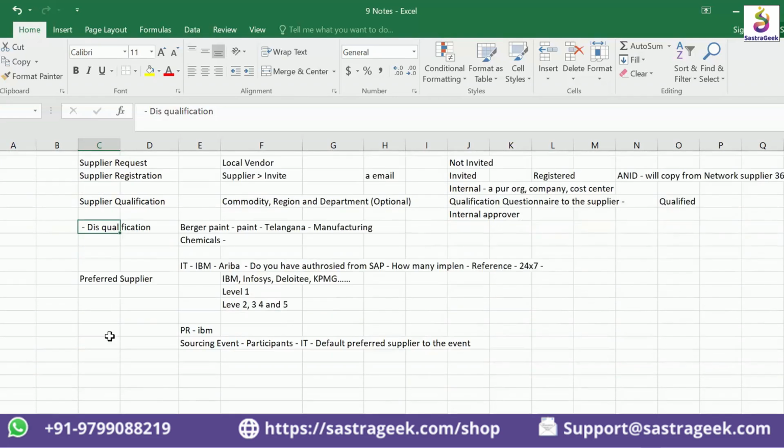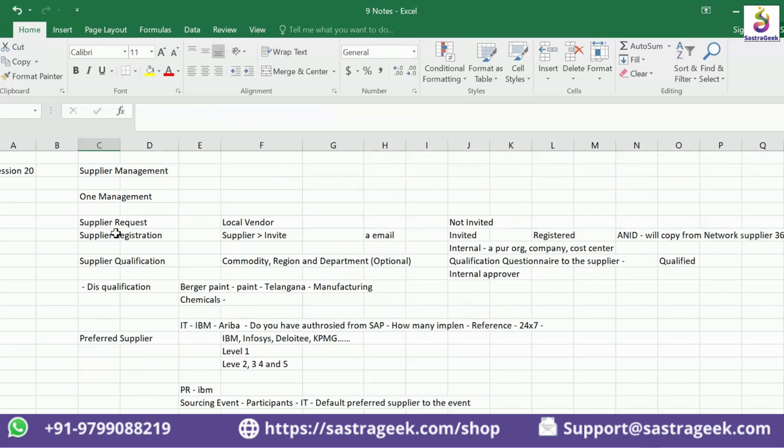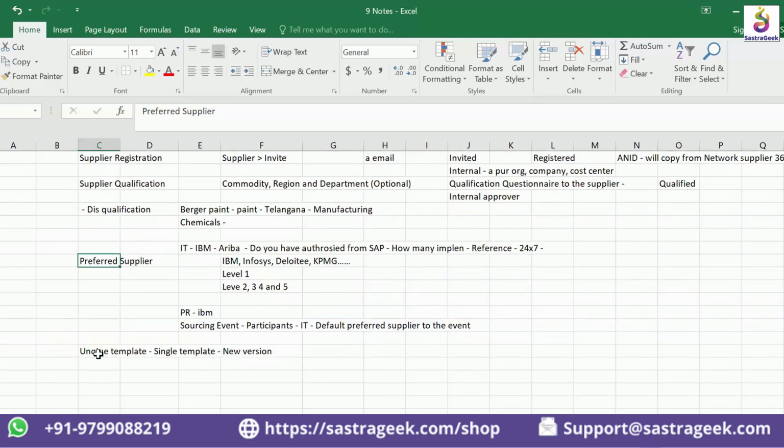So for all these things, a unique template will be available. Unique template, that means a single template. So you are going to override this template or you are going to make new versions of the template whenever there are changes. So what kind of changes? In supplier request, we have a form. In supplier registration, we have a questionnaire. Qualification also we have a questionnaire. Preferred status is basically an internal one, for which commodity you are going to mark that supplier. Now you will have only one template, that is a single template. You're going to create a new version whenever you want to make changes.